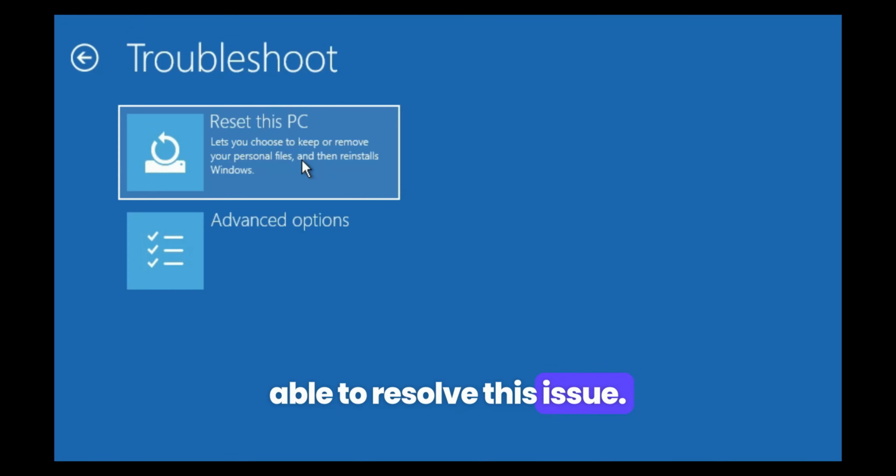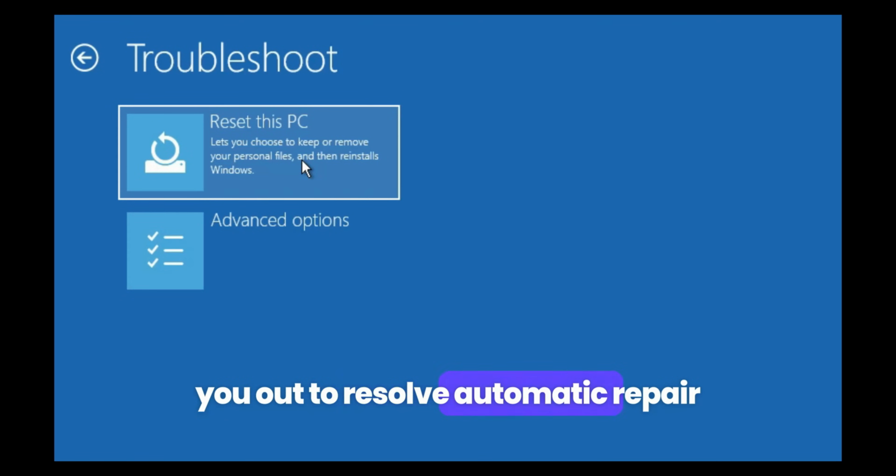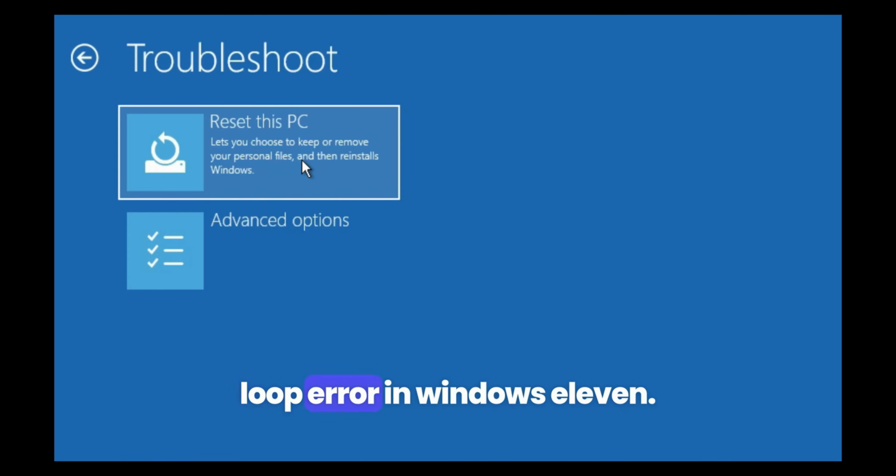So I guess this video will help you out to resolve the automatic repair loop error in Windows 11.